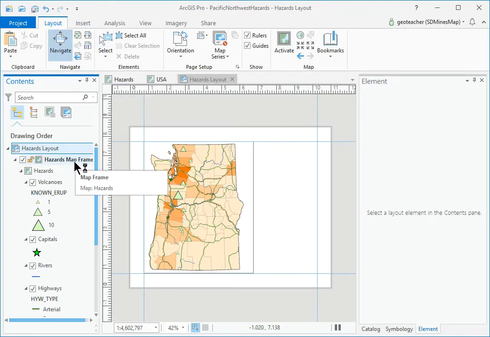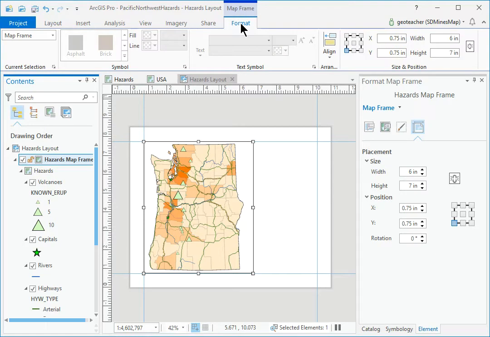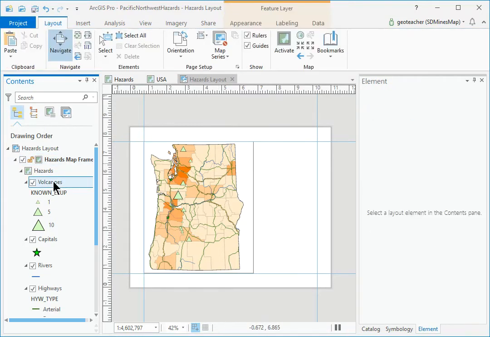Click the Hazards Map Frame entry. A Map Frame Format ribbon appears, as well as a Format Map Frame pane. Click the ribbon and examine its contents. Click to highlight the Volcanoes feature layer. Examine the familiar Feature Layer ribbon set when it appears.